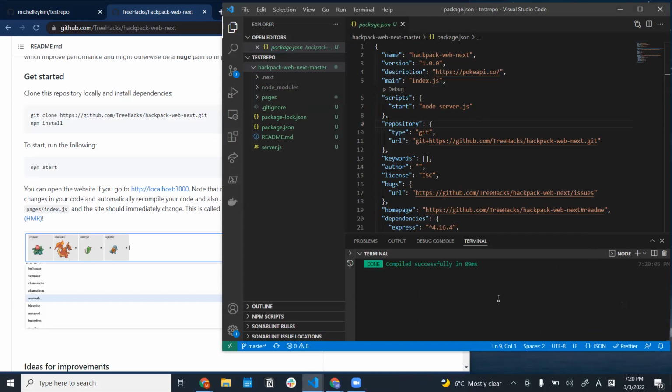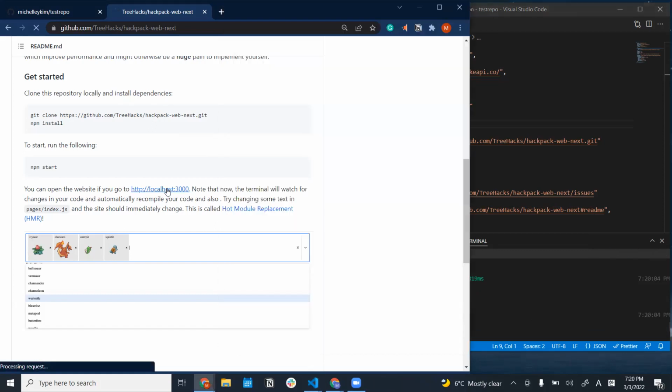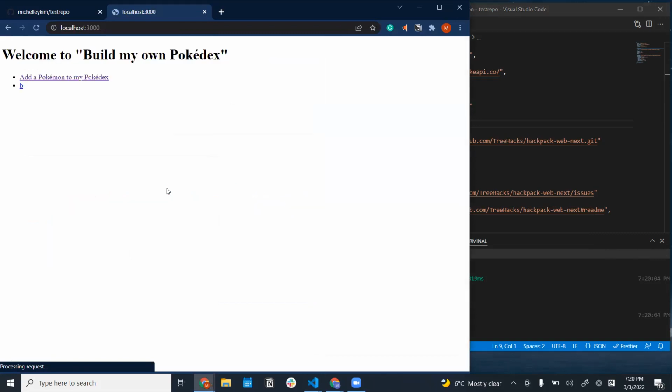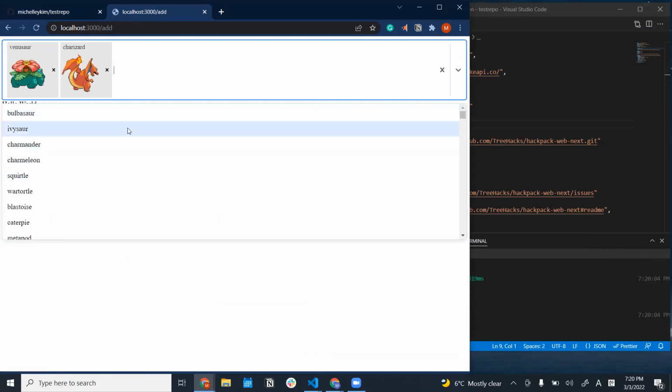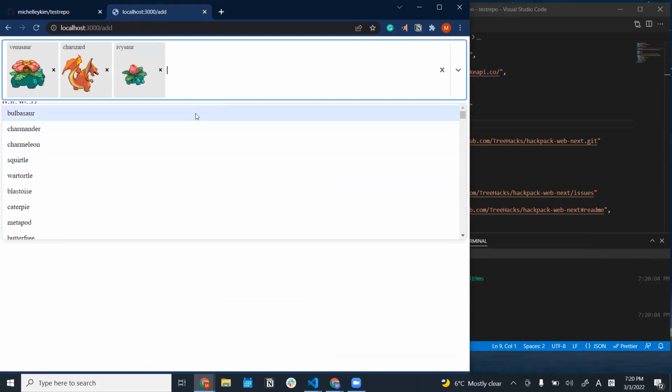Nice. You're seeing all these messages popping up and down. Here it says ready on HTTP localhost 3000 port, which also says here that you can open the website if you go to HTTP localhost 3000. We can try that. Let's go to localhost 3000. Ta-da! The website is here. Build my own Pokedex, and as the repository has said, you can select different Pokemon to add to the Pokedex.